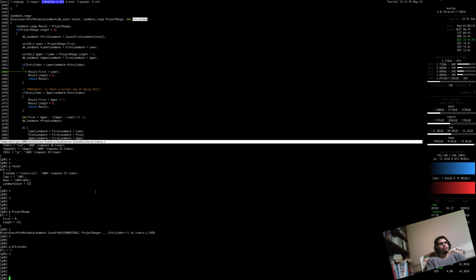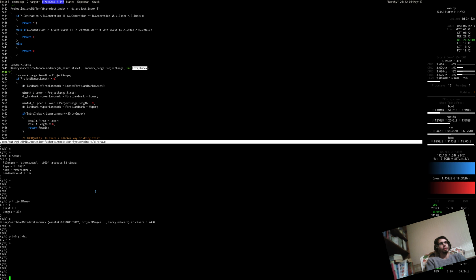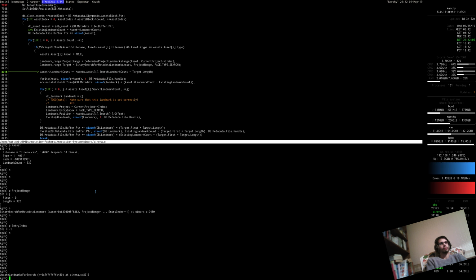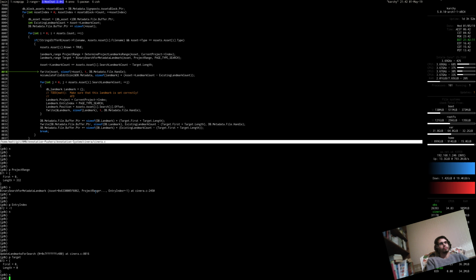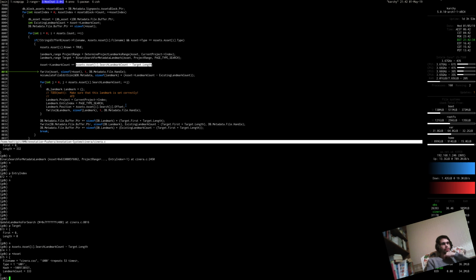We should pass this. Yeah, perfect. That's exactly what should be happening. So the target is now 0, 0, isn't it? We incremented the landmark count. So there's one landmark for this asset. There's one landmark for CSS, Cinera.css for the search page.